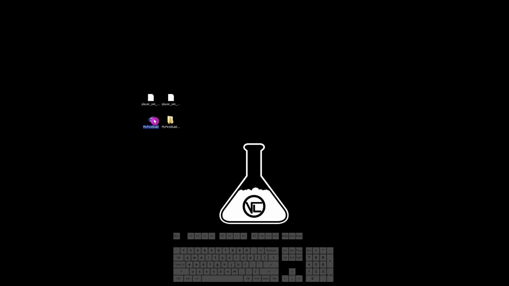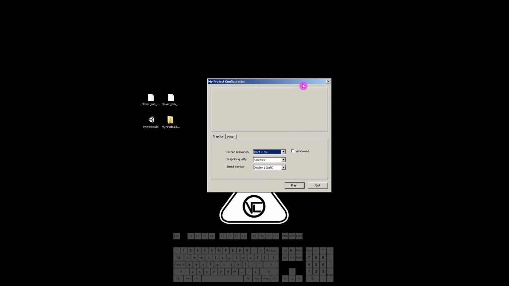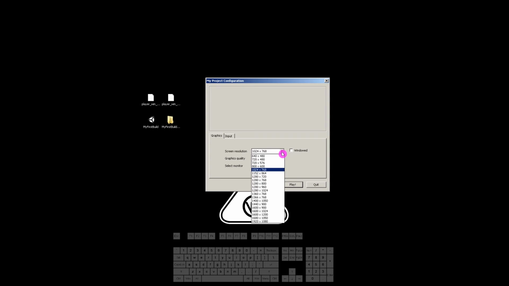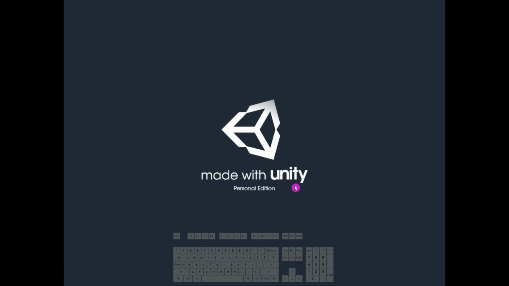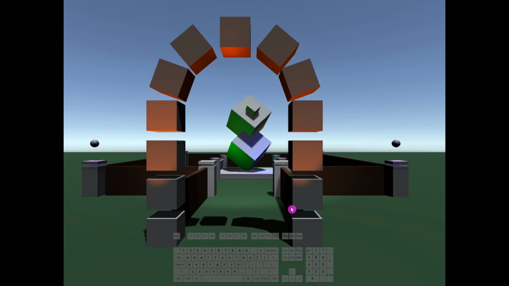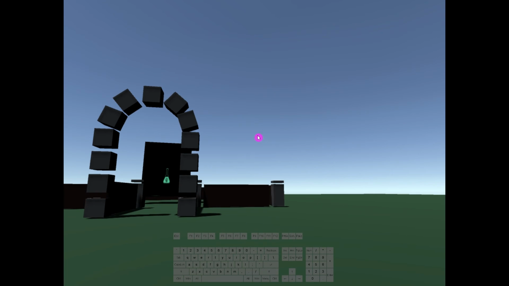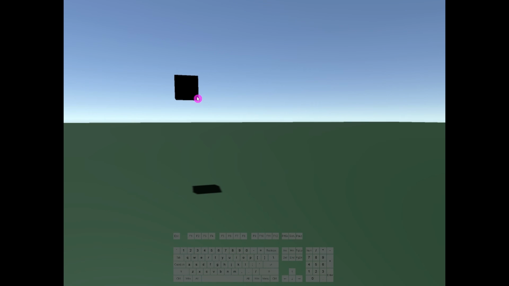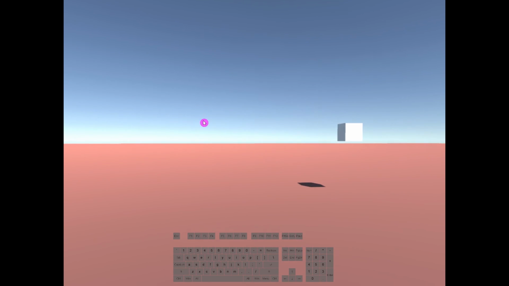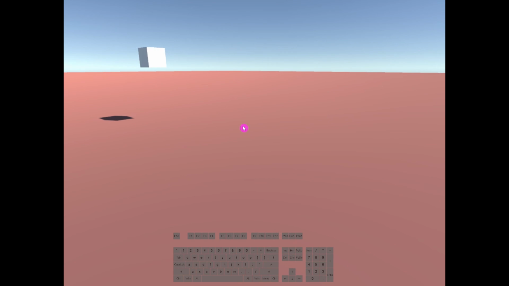So now I can double click on this standalone player and it'll open up the project configuration window. We'll go ahead and dump that into full screen. Hit play. And here's our scene. We should be able to click on our scene cube. Yep, that takes us over where we needed to go.